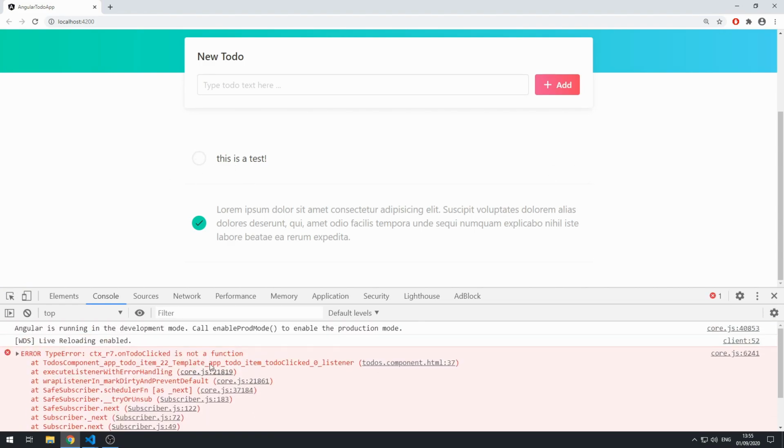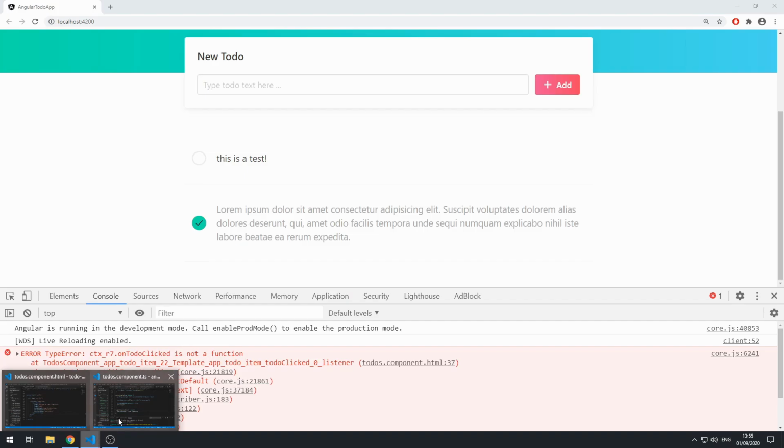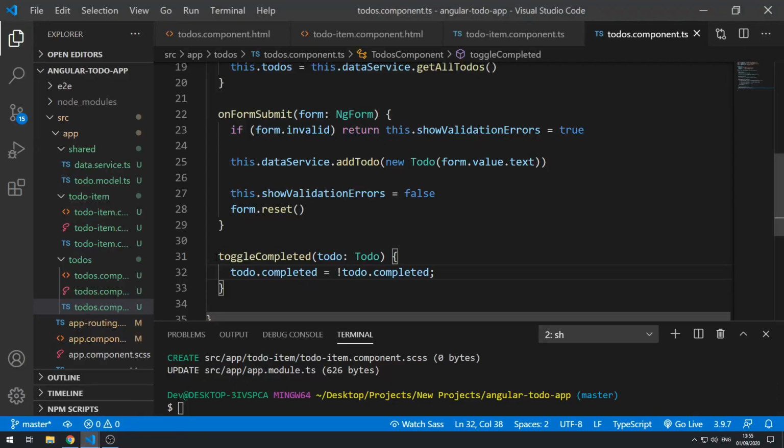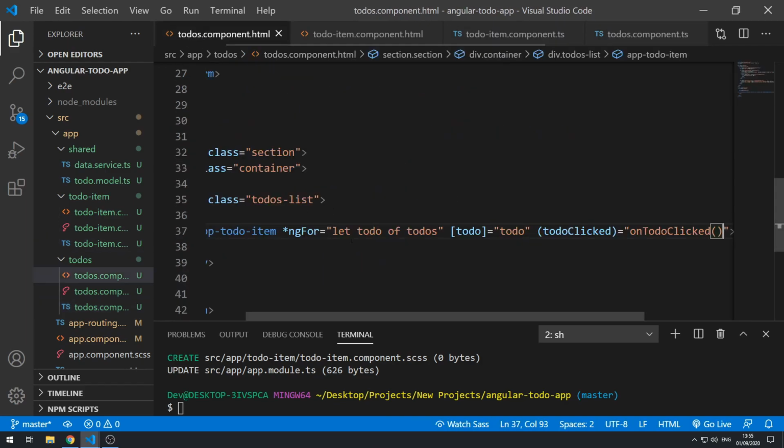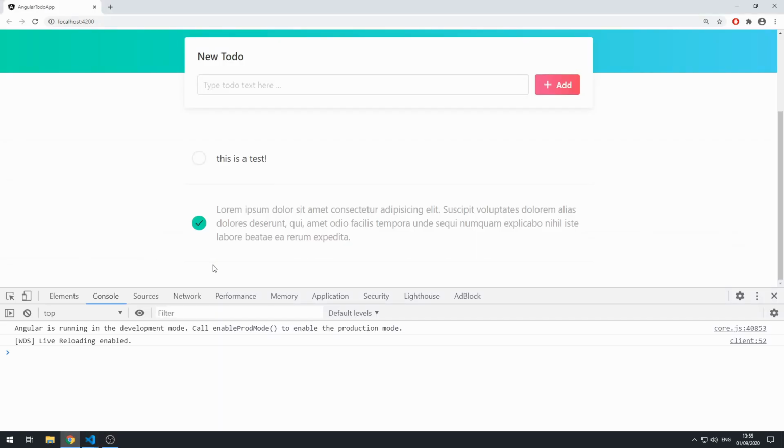Okay, we get an error. Oh, yeah, that's because we changed the name of the method. So let's just grab this, and let's go to the template, and let's change the name of this. Let's paste that in. Okay, let's save that, and let's go back to the application. And let's try and click on this.